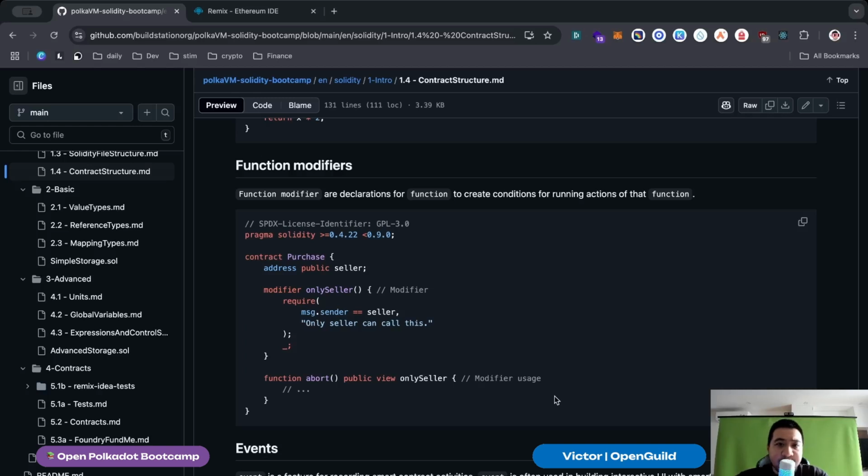Coming up next, you're going to have function modifiers. Function modifiers are declarations for a function to create conditions for running the actions of that function. For example, in this contract Purchase, I declare an address variable called seller, and it's of address type and public. There's a modifier here called onlySeller: require msg.sender to be seller, so only the seller can call this. You also have this underscore and semicolon right here. And you have function abort public view onlySeller, which applies the modifier.